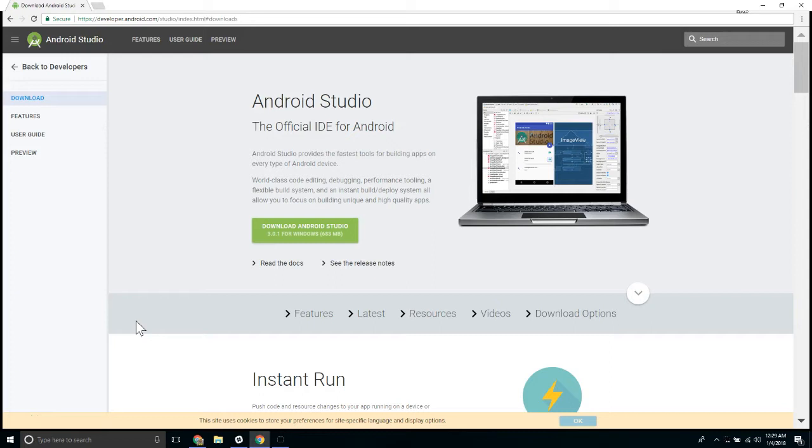In this tutorial, we are going to download and install Android Studio. Android Studio is the official IDE for Android, which means you can type in some Java code or Kotlin code and build Android applications to publish them in the Google Play Store or something similar.